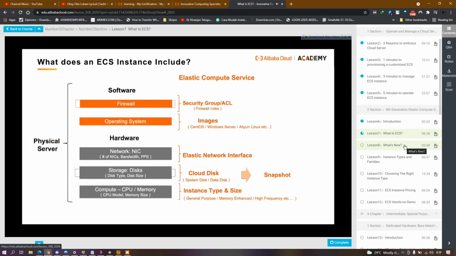So what does an ECS instance include? Well, you can break this into the hardware and software layers. On the hardware side, each ECS instance will have some amount of CPU and memory, the amount being determined by the instance type, some amount of block storage, which we call cloud disk. You can easily make point-in-time snapshots of cloud disk anytime you want.